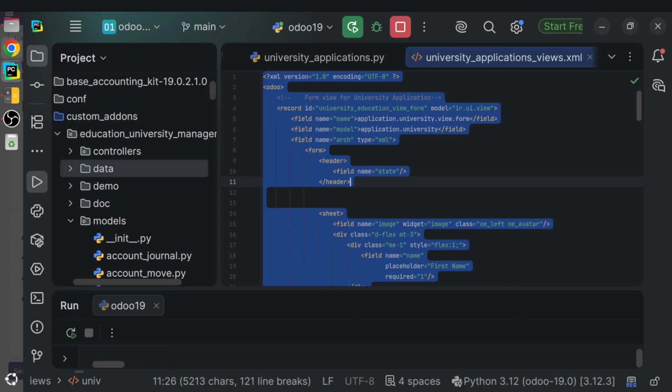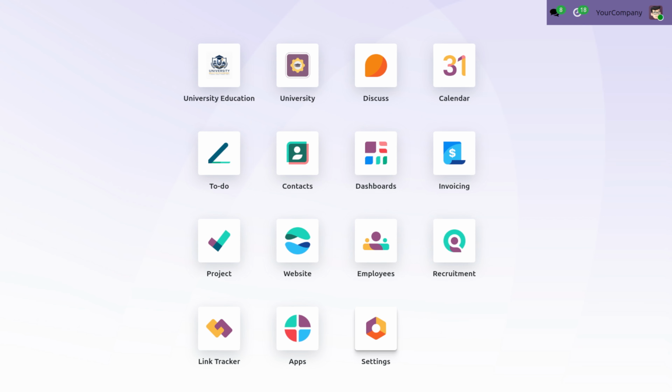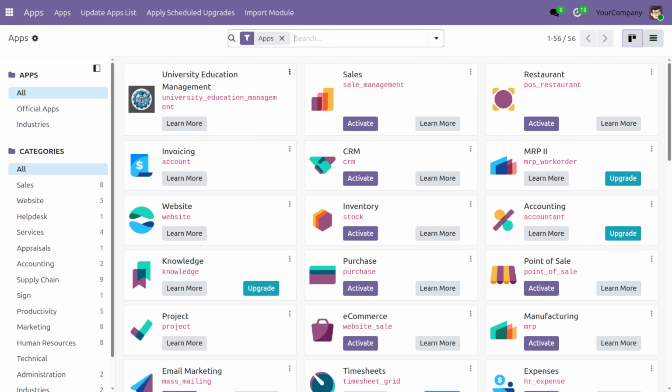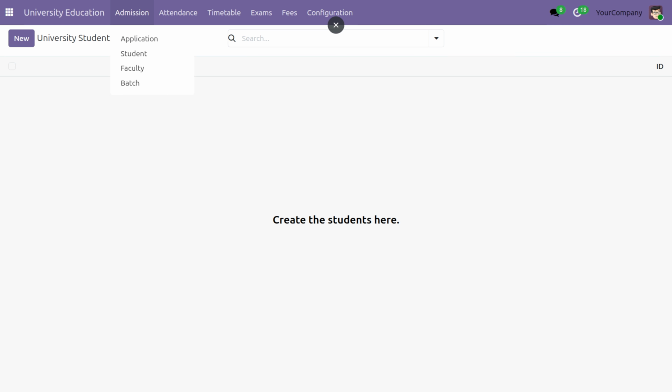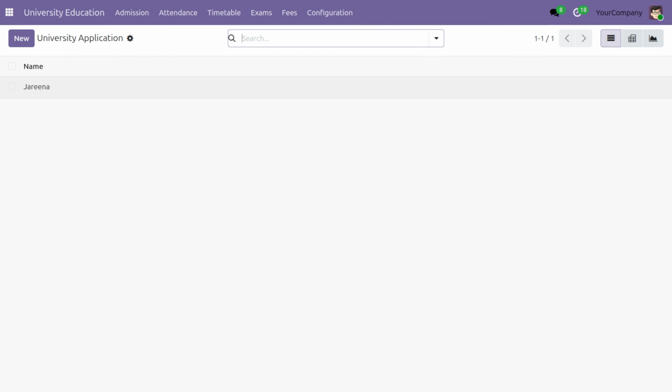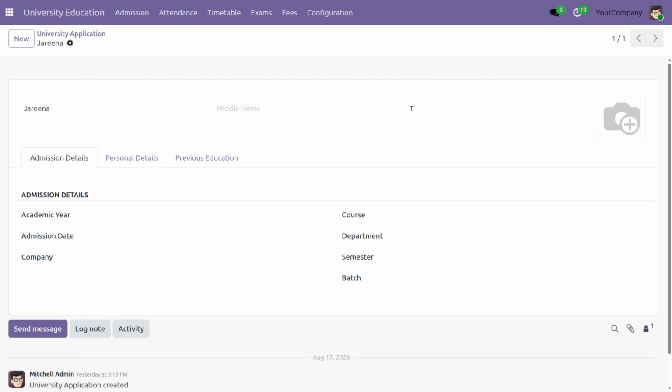Once it's done, you can move on to your university application, and under the apps you would be able to see that we can upgrade the module. While upgrading, we need to wait for a while because all the changes need to be loaded into the database. So it's loading over here, and it will be indicated with a loading label. Once it's done, you can move on to the application, and when you choose your record, you can see that a space has been given over here, but the status bar is showing like this.